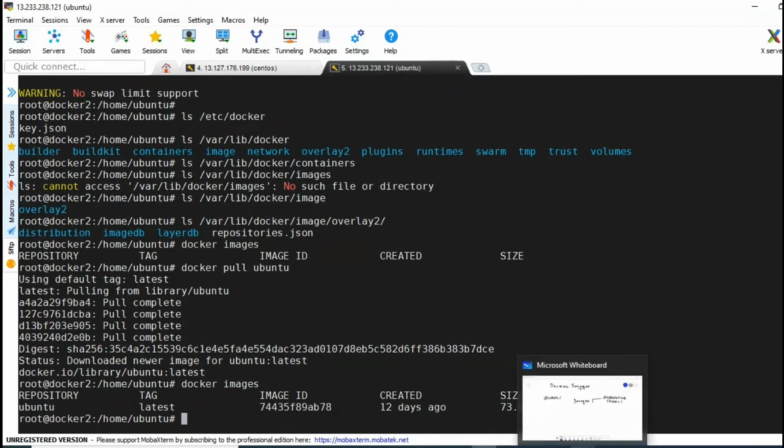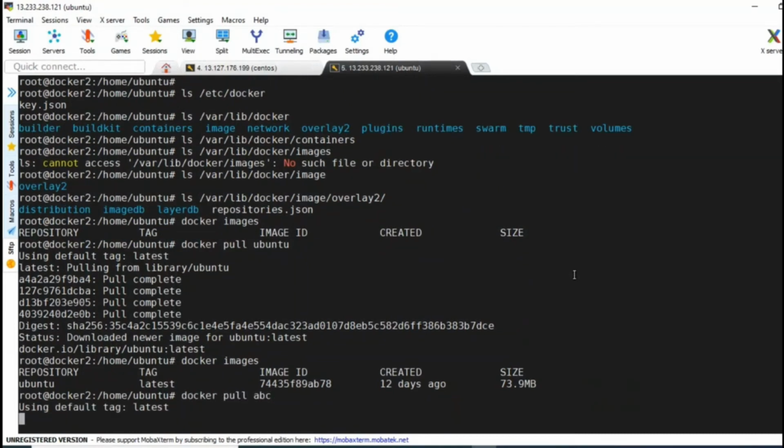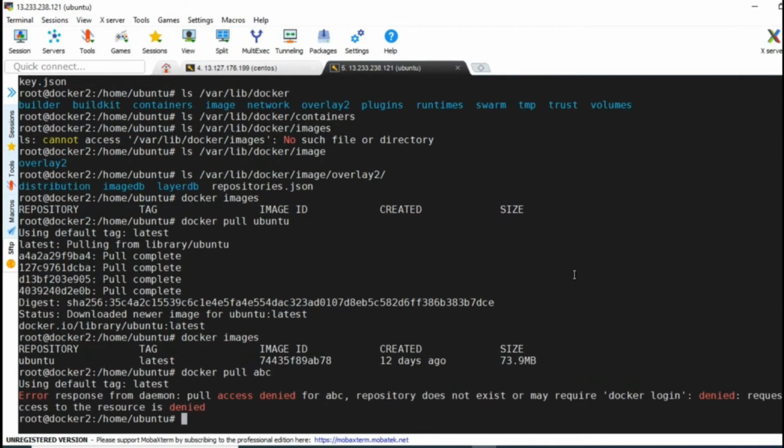So using the command docker pull image name, we can pull any image from the main Docker Hub, right? But it doesn't mean that if you give any name in the docker pull command, it will simply pull it. For example, if we give the command docker pull ABC, then as you can see, we are getting an error that access is denied for ABC because there is no such image in the main Docker Hub with the name ABC.